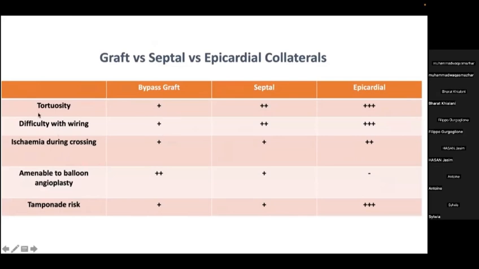So if you look at the tortuosity, bypass graft collaterals have very little tortuosity, whereas epicardial are the most tortuous ones. Difficulty with wiring: bypass graft is very easy to wire. Epicardials are the most difficult because they're very, very fragile and very tortuous. Ischemia, probably epicardial, you'll see more ischemia because that's usually the single collateral. But with septal, you've got quite a few. So even if you occlude, some patients may not have ischemia.